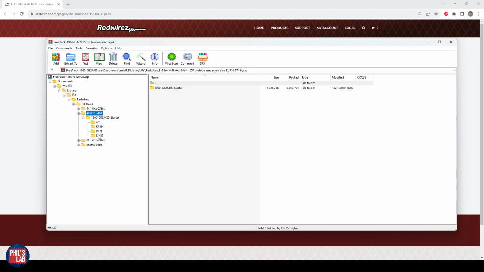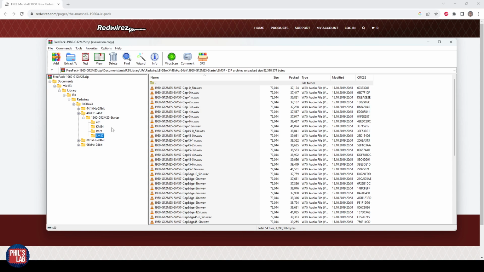So an SM57 is a standard dynamic microphone. We might use a 421 or a different type of microphone. The standard for guitar is pretty much the SM57. In many cases it is. And if we open that folder, we can see all of these different impulse responses as WAV files.